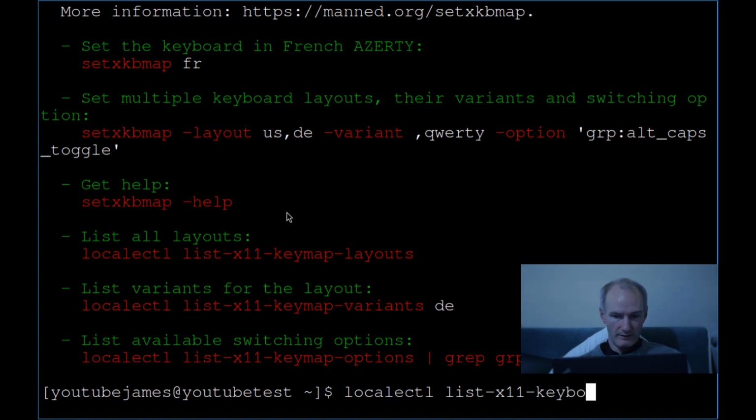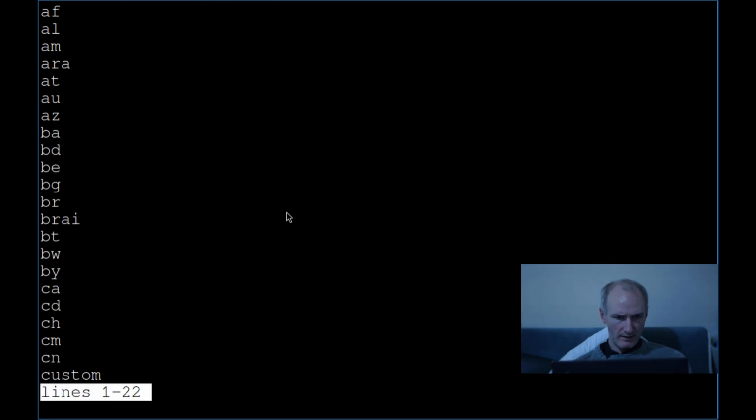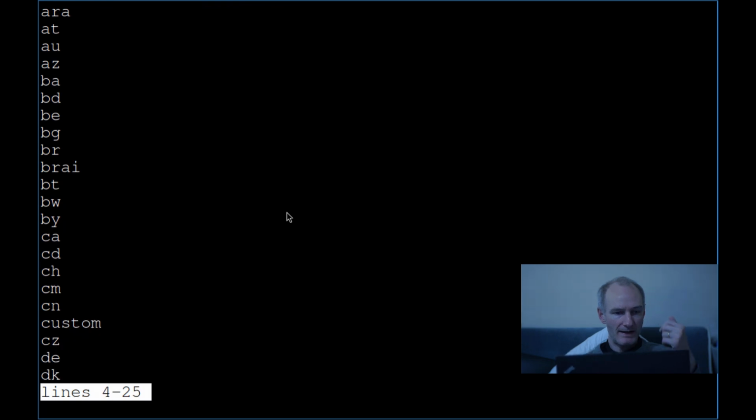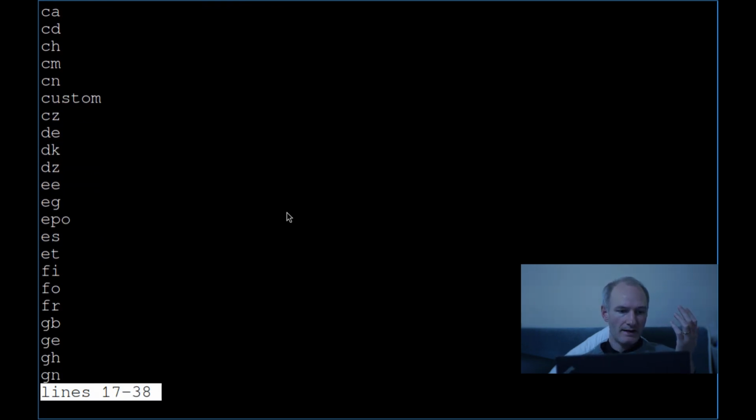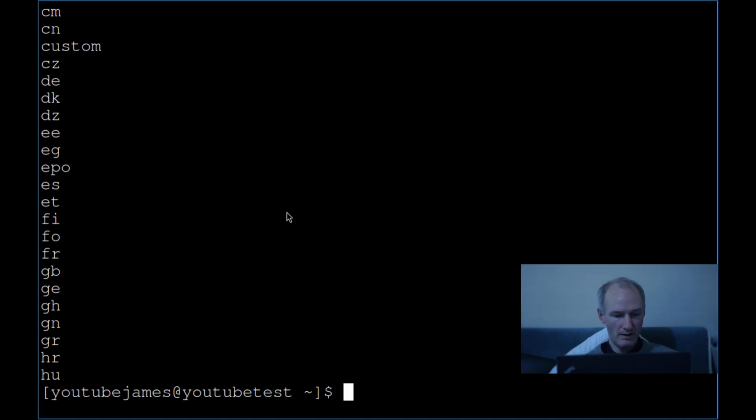I hate typing stuff out, but I know it makes it all the more fun. Layouts. Has that done it? Oh, here we go. Let's open it up in less so I can use my Vim keys to go through. And as you see, it's just a couple of two-letter acronyms. So GB, Great Britain, perfect.